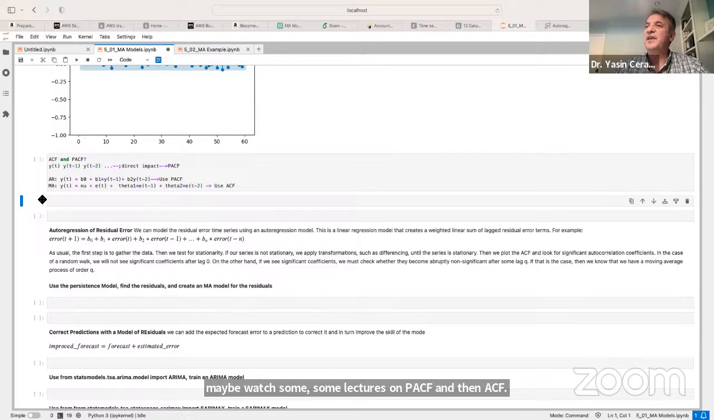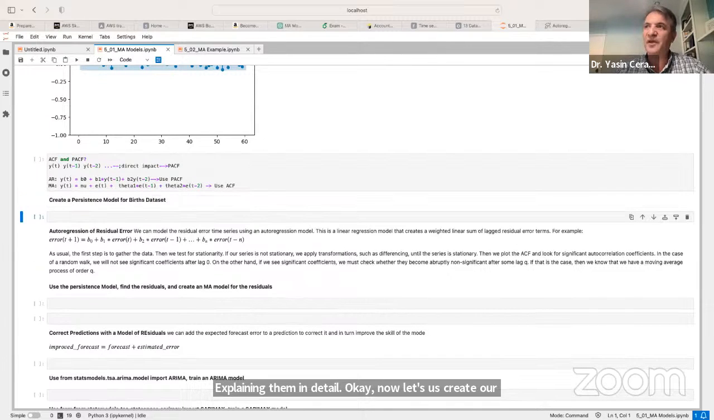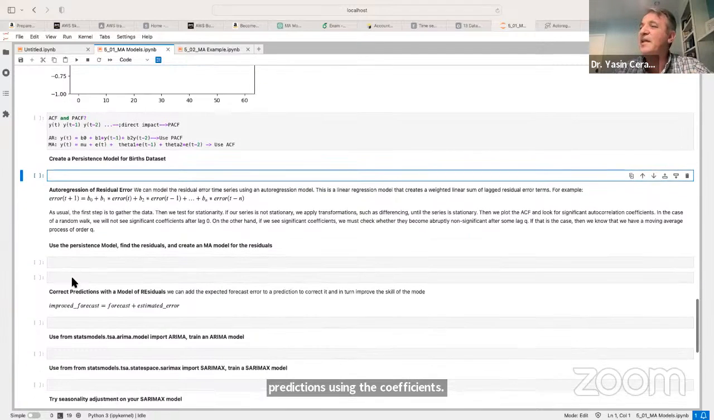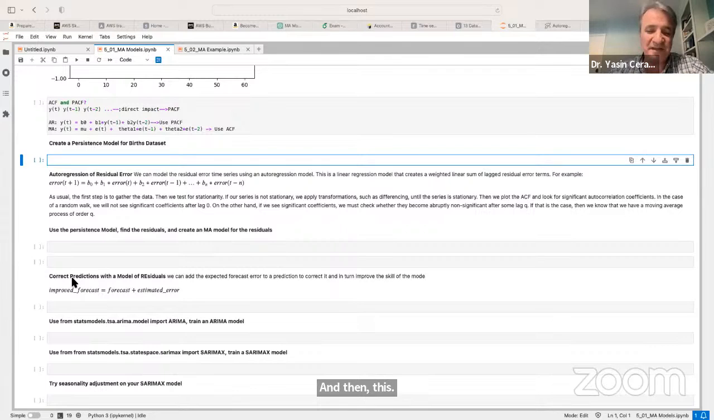Okay, now let us create a simple model first for our problem. Then we are going to use the residual errors of that model to create an MA model, and manually make the predictions using the coefficient values. And then we are going to train an ARIMA model. And then I'm going to train a SARIMAX model, and then try whether we should make some seasonality adjustment on our SARIMAX model. So this is the flow of what we're going to do next. It's going to be a little bit of coding, so please try to follow as much as you can.